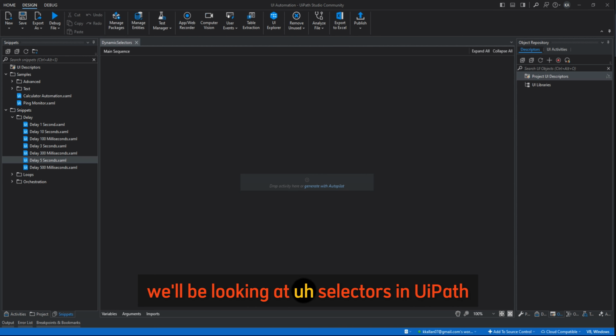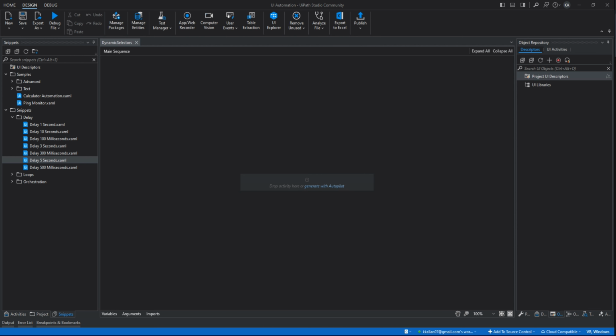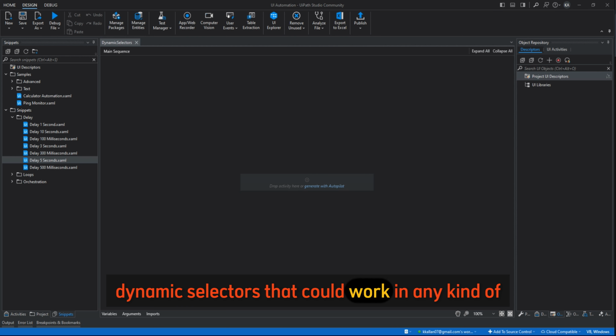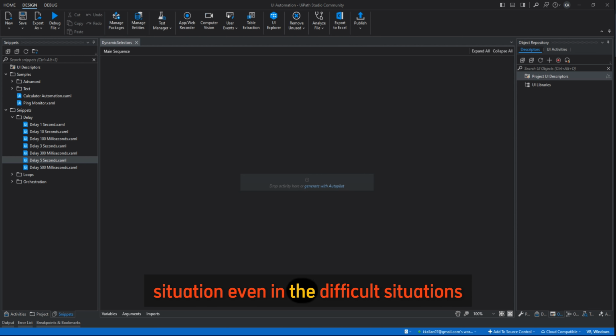In today's automation video we'll be looking at selectors in UiPath and how we can design robust dynamic selectors that could work in any kind of situation, even in difficult situations.